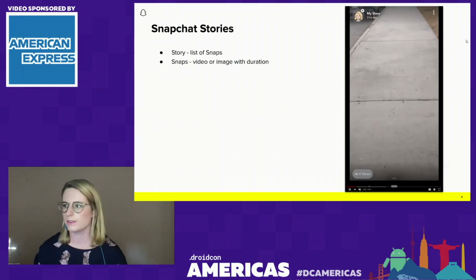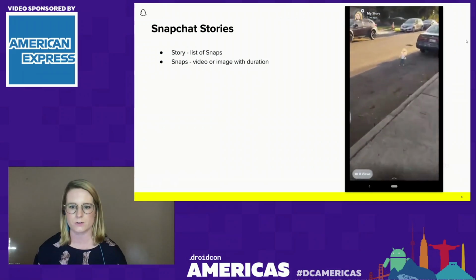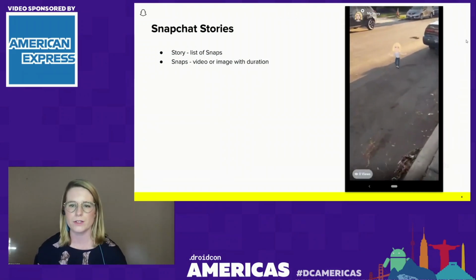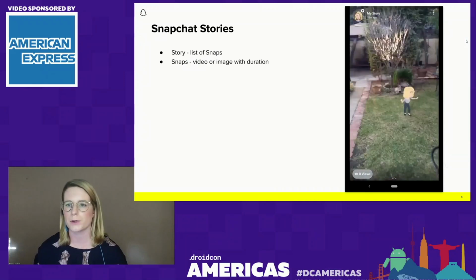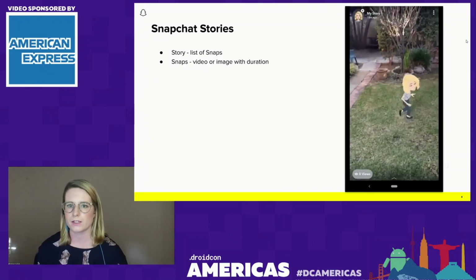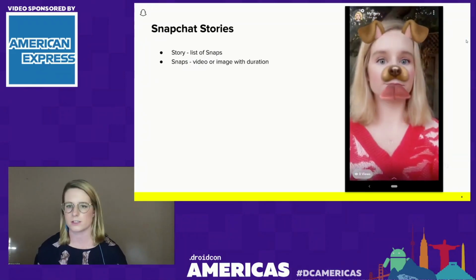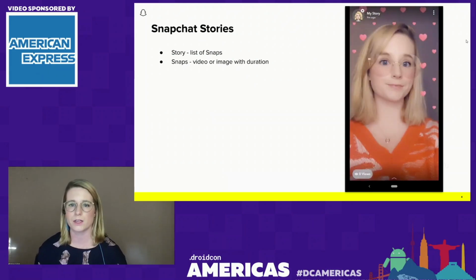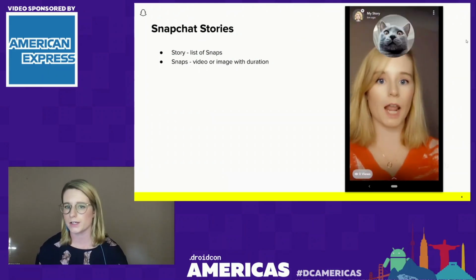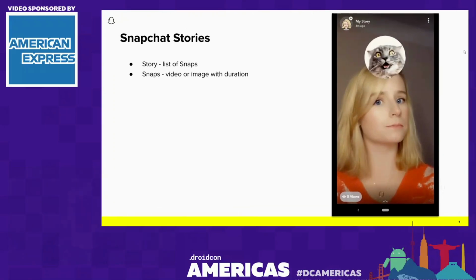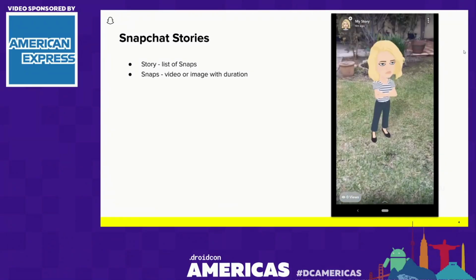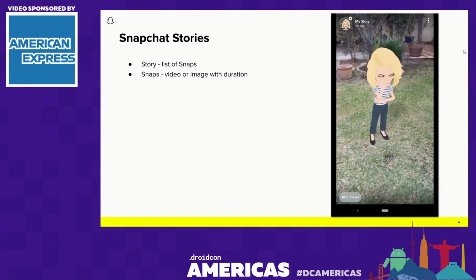This is the Snapchat story player. Hopefully you're already familiar with it, but just in case you're not, this is a story as viewed in Snapchat. To give a little bit of background, a story is a chronological list of snaps, and a snap can be a video or an image with duration.